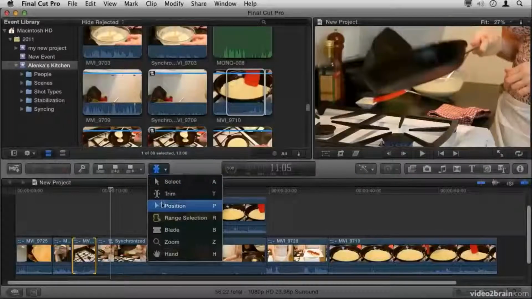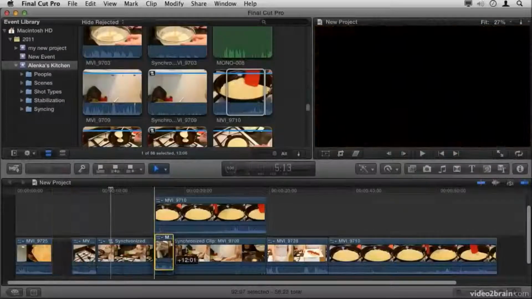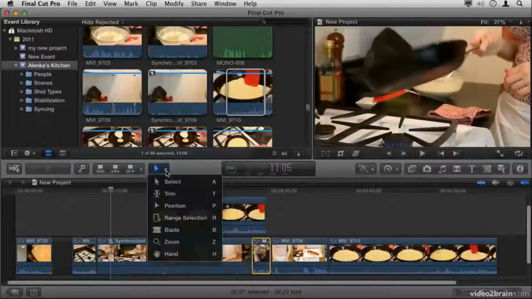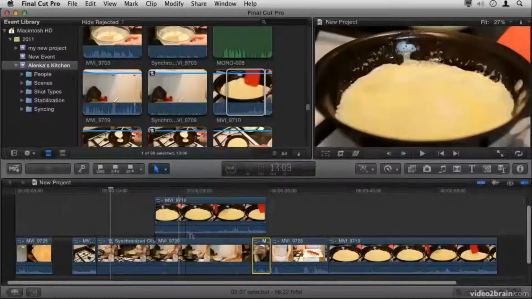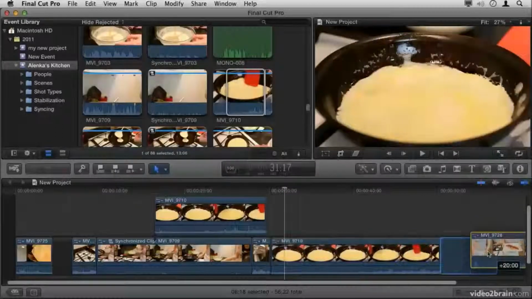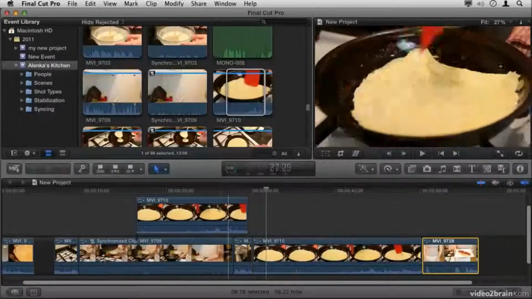The next tool is the Position tool. The Position tool allows me to click and drag projects around the timeline, just as you've already seen. However, there is a distinct difference. Watch what happens if I go back to the Select tool. If I click on this clip here and click and drag it to the end of the timeline, notice how the gap is automatically closed up in between them.